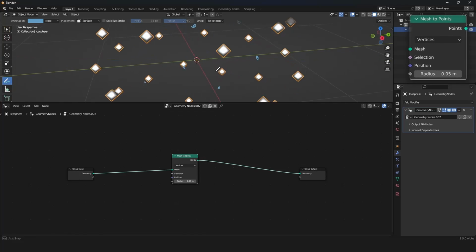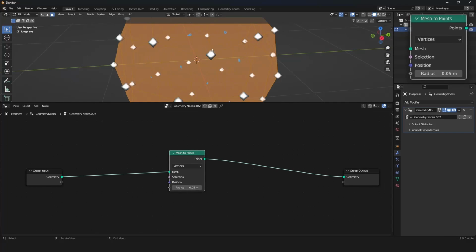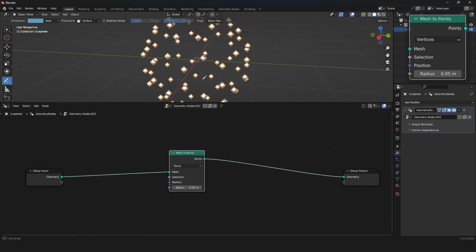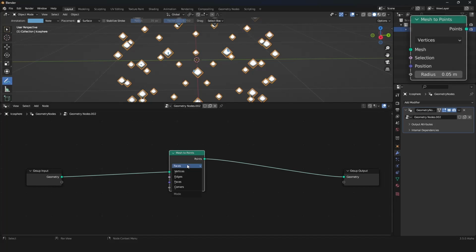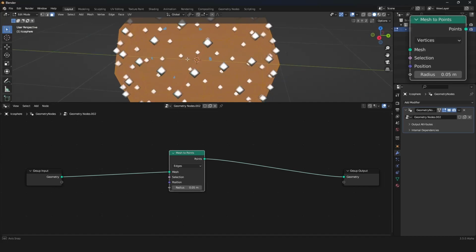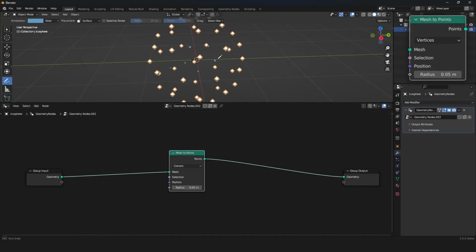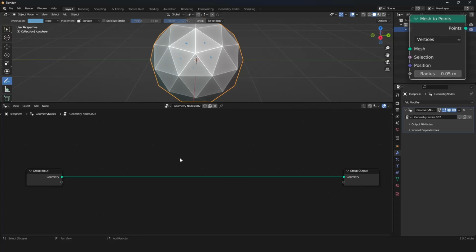Now, of course, we haven't set it to face. Of course, it also takes our vertices here. But if we set it to face, here you can see it matches my annotations. And we can also set it to edge. So for every edge, it sets a vertex, a point, and for every corner, and so on and so forth. And you can change the radius and so on. It's a really simple node.